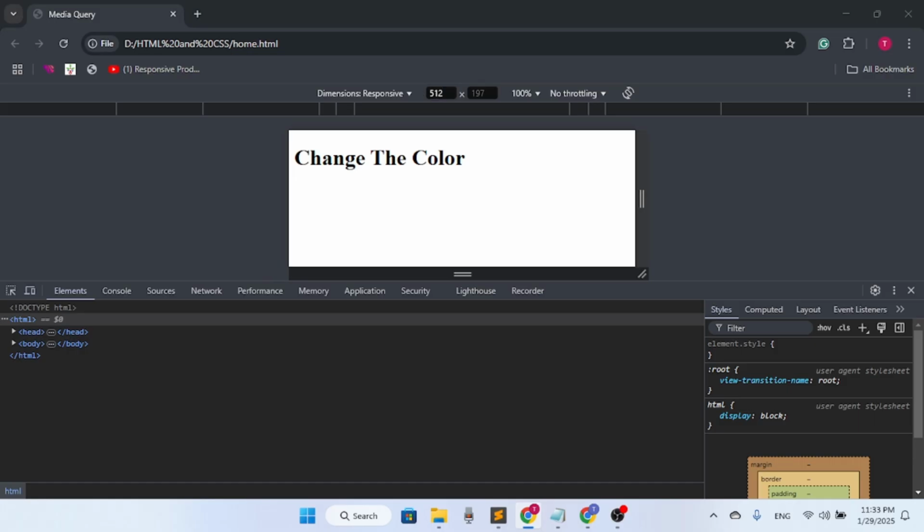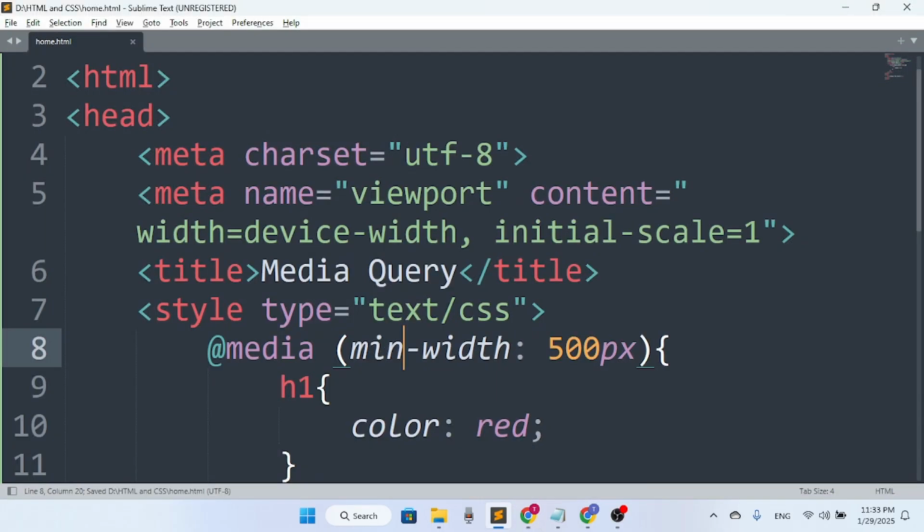Now let's say I have set min-width here. What does it mean? When I say min-width, it means our minimum width is not 0 now. Our minimum width will start from 500 and the maximum will be more than 500, I mean 500 plus. So now our text color will be red whenever the screen size goes from 500 to 500 plus. But when it is from 0 to 500, the color will be the default one, I mean black. Let me show you.